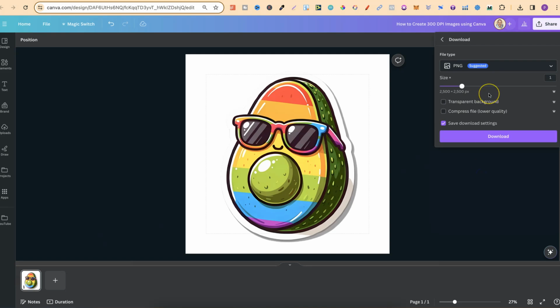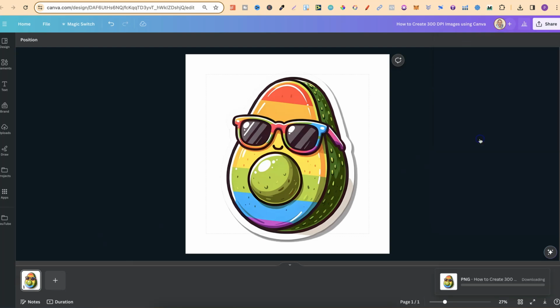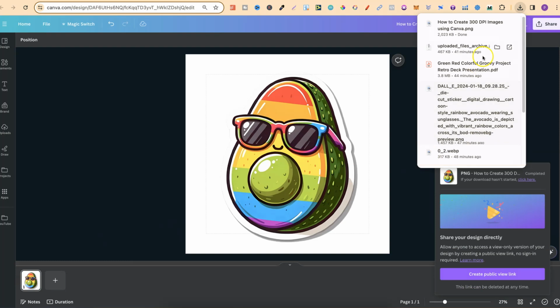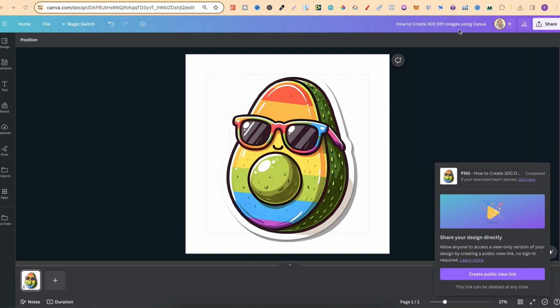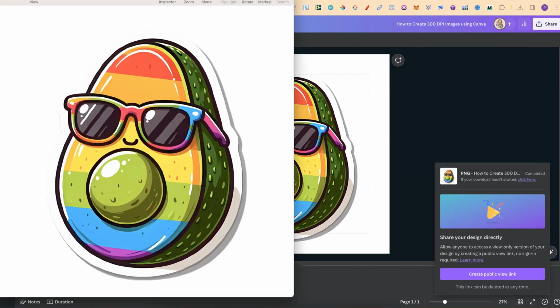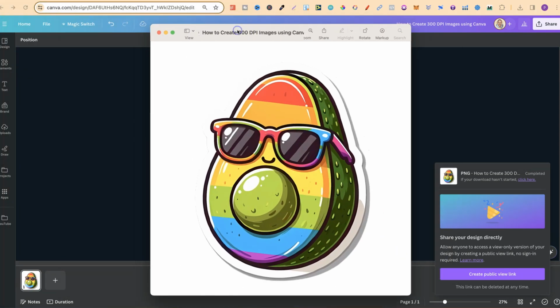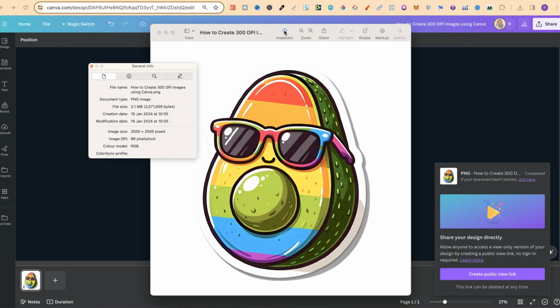Now, with a PNG, what we want to do is increase this size. So currently it's 2500 by 2500. If we download this, let's just give this a second. There we go. Now, if we actually open this file and make this a little bit smaller, then go to Inspector just here, we can see that this is only 96 DPI. So nowhere near that 300.